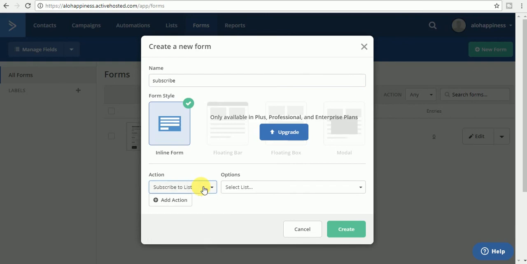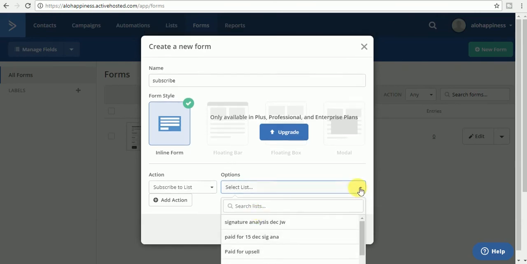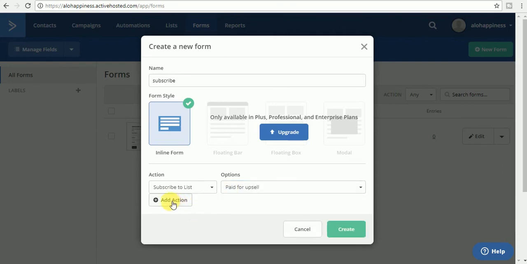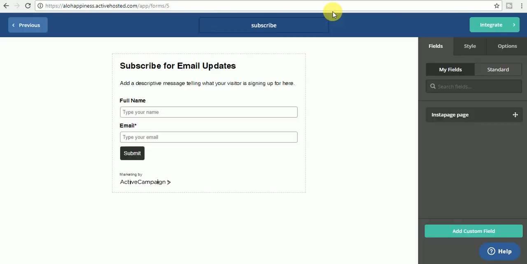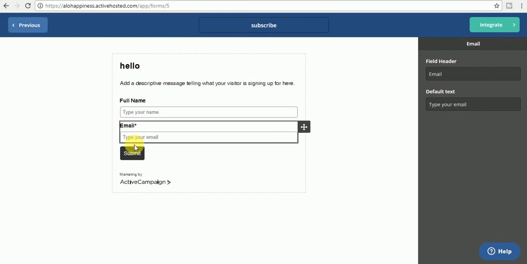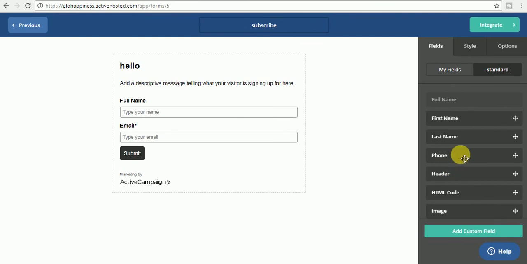The action, let's say they need to subscribe to it, they'll be subscribed to a list, and which list you can obviously choose. I told you lists are just important in ActiveCampaign. So let's say paid for upsell, and you can add multiple actions as well, or you can keep it to one. Let's say create, and while we're here, you can customize this entire form for yourself. So let's say I want to clean this up, so I'll select this, and you need to type it in over here like hello. You can change these types, or you can add something here, like let's say I want to add a phone number.